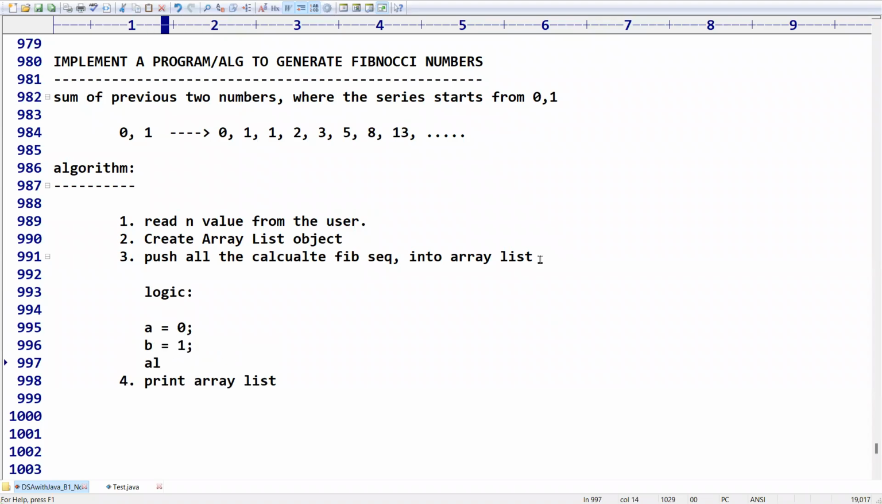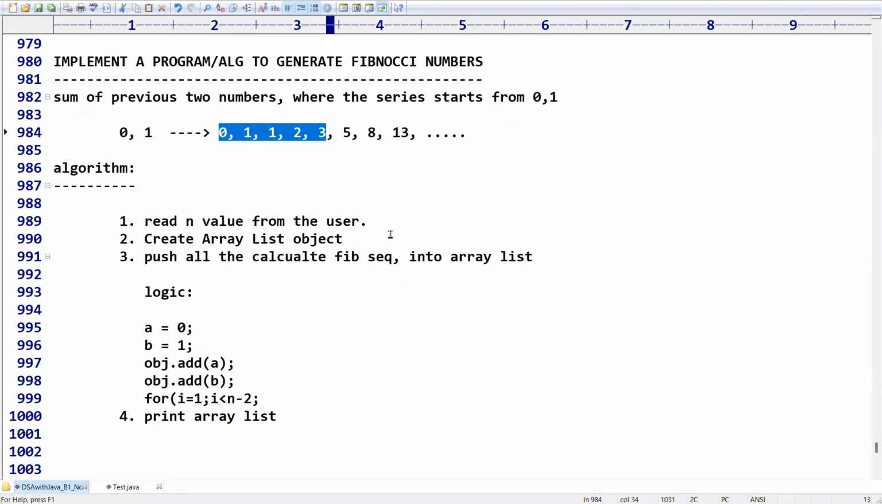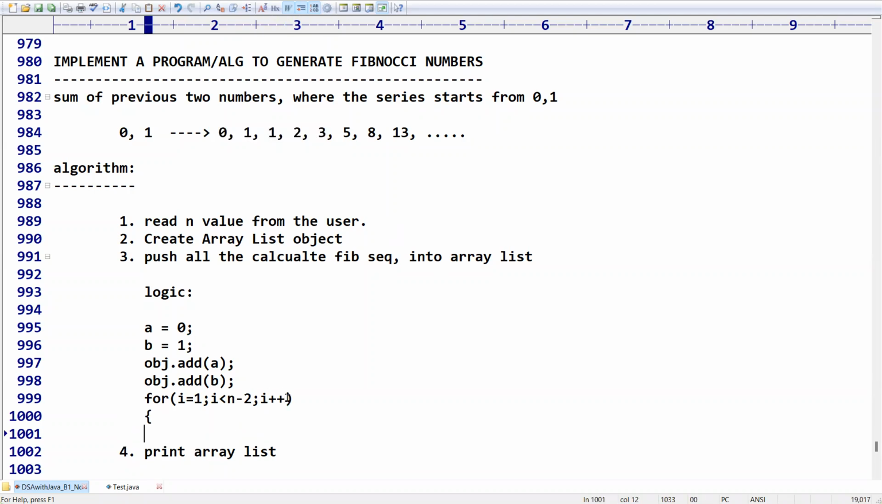So first I am going to add array list dot add of A and array list dot add of B. These two are added to the array list. Then I will write a for loop. For I is equal to 1, I less than n minus 2, because already the first two numbers are added, right? Suppose they are asking to generate the first 5 Fibonacci numbers, and they give input as 5. Already two numbers I added, so I have to run for the rest of three numbers. That's why I less than n minus 2, I plus plus.